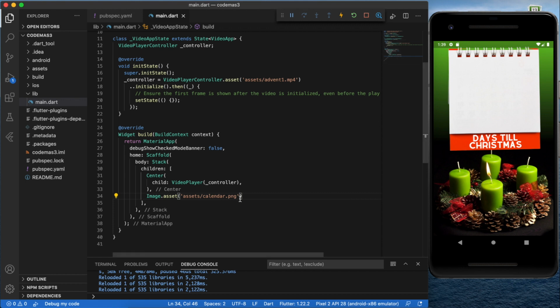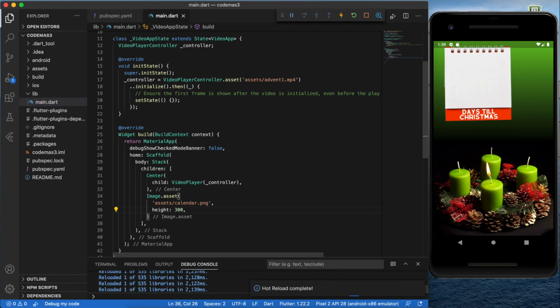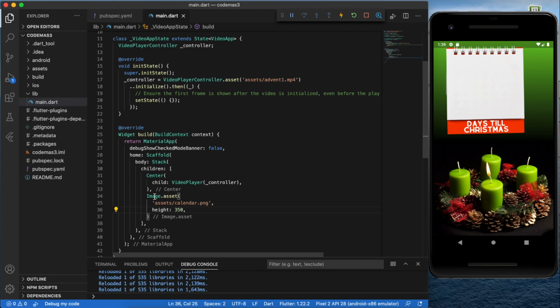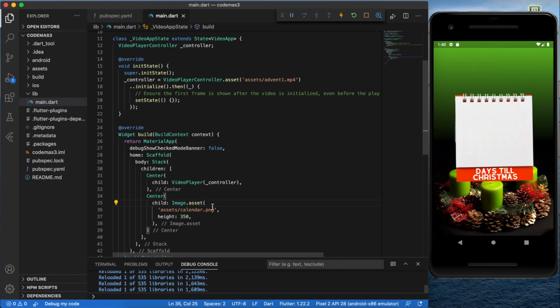Here is the calendar, but it's a little bit too big. Let's set its height to 300. It's too small, so 350. I think it's good. I am wrapping this widget with a center, but now it's not the right position, because it should be up here, not down there in the center.